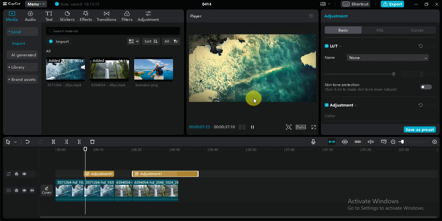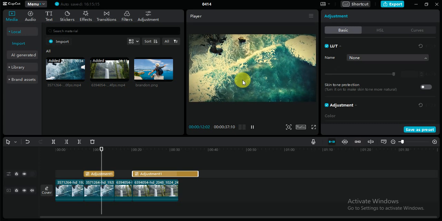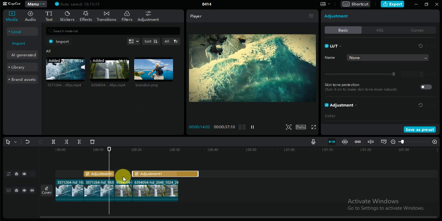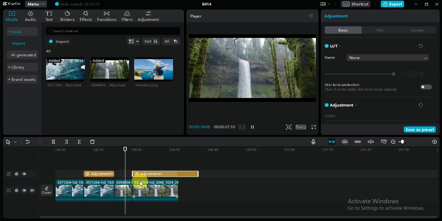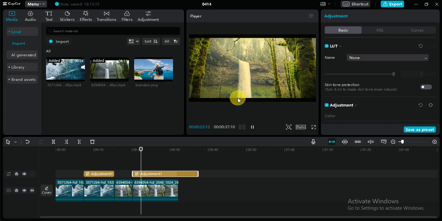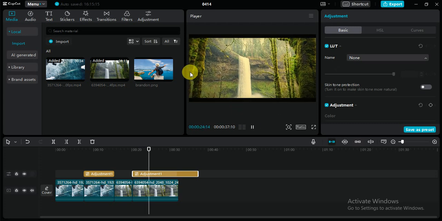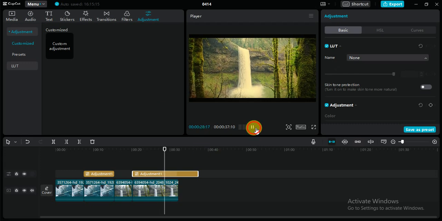So these are the adjustments we made, like some effects, and this is the second video, it's before, and let's see what happened after adjustment, this one. So in this way you can adjust the coloring and you can create your own adjustment layer.